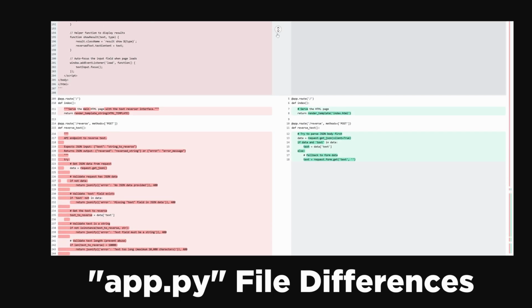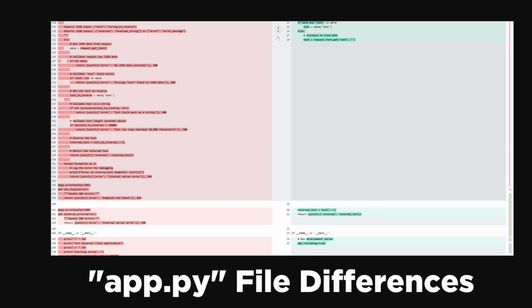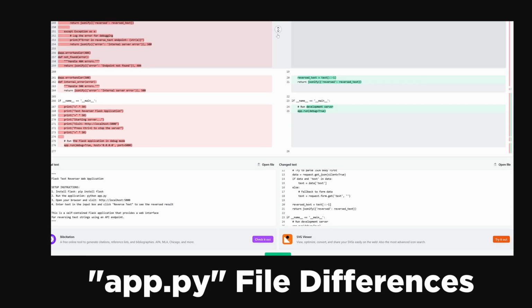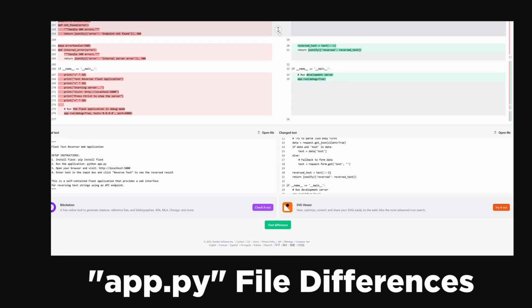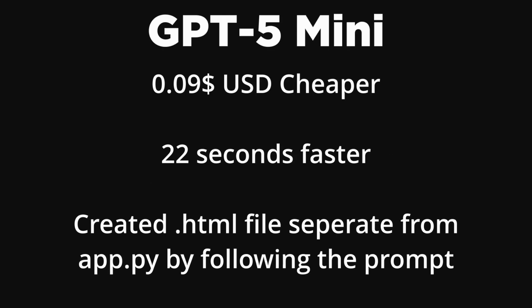Moving forward, you can see as well that a lot of GPT-5's code is more simple, succinct, and a lot cut down, where Sonnet has seemed to have added a lot of bloat. On to the conclusions now.